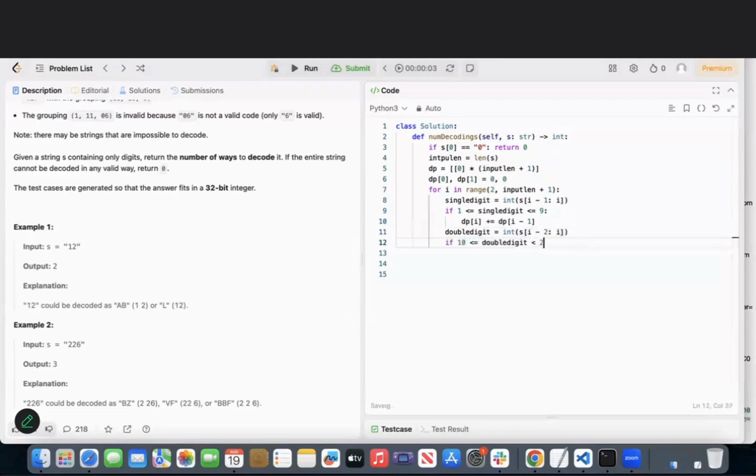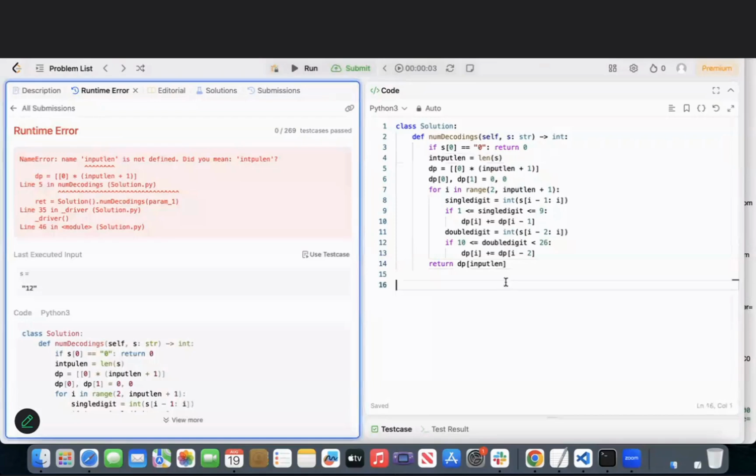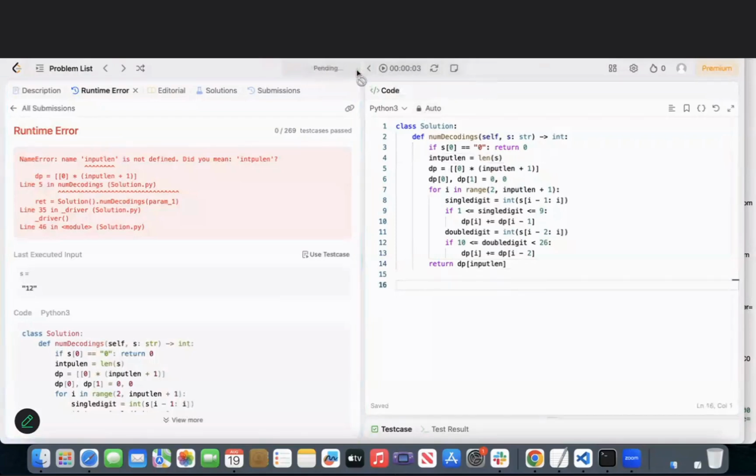Double digit less than 26, because there are 26 letters in the alphabet, we are going to add dp of i minus 2. And then at the end, we return dp of input length, because that's the length of the input. So there you go. Oops, sorry, I misspelled this. Okay. The name input length is not defined.